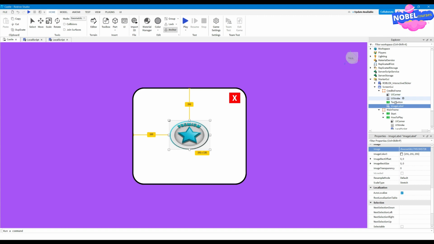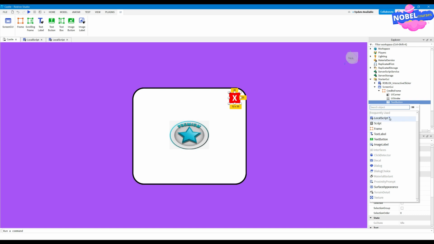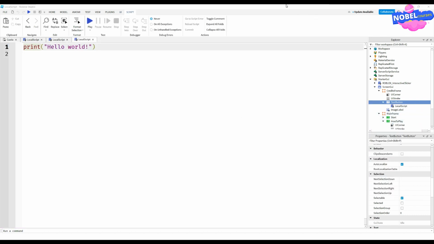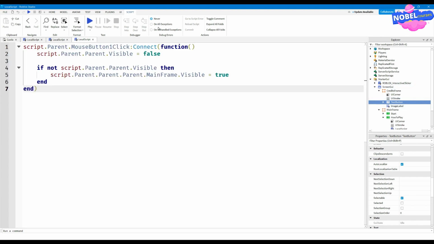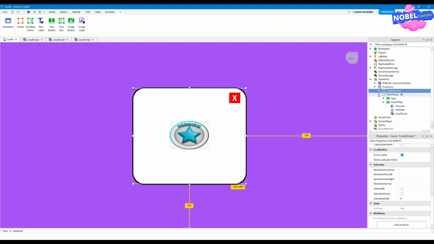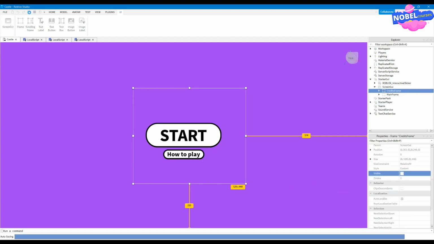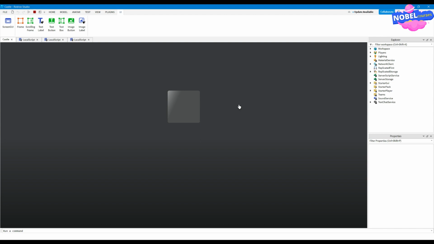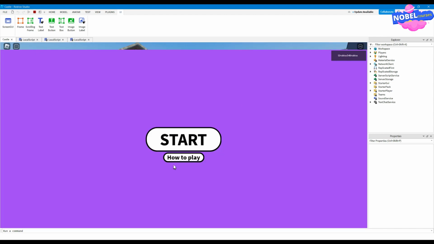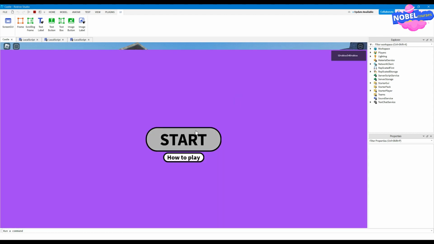Now what we're going to do next is add a local script to the text button. The script is going to be in the description as well. And all that's left to do for now is to make this CreditsFrame invisible. So let's turn off its visibility. There we go. We're going to click on start and we can test it out. Play. There we go. As soon as I click on close, you can click on start.